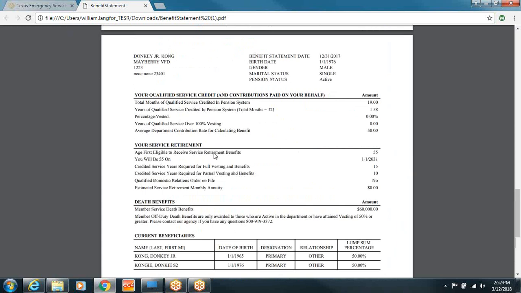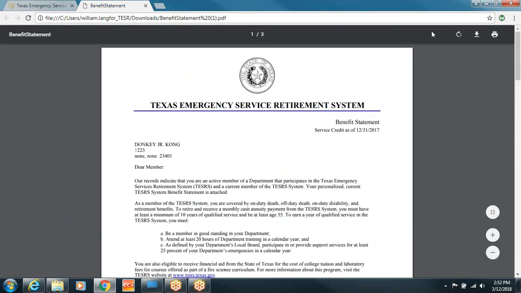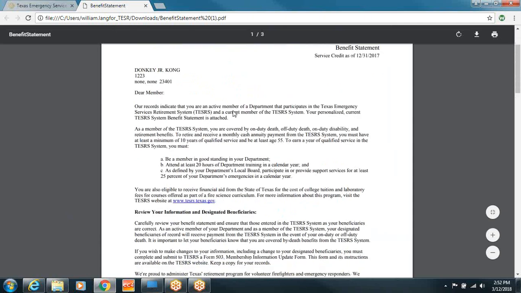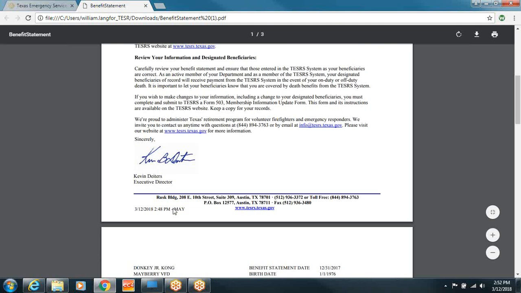Now, depending on what you want to do with this document, you can save it onto your computer or you can print it out and provide it to your members. What you'll see at the bottom left of these pages is a timestamp showing which department printed this out, so it'll show you what time you printed this document.